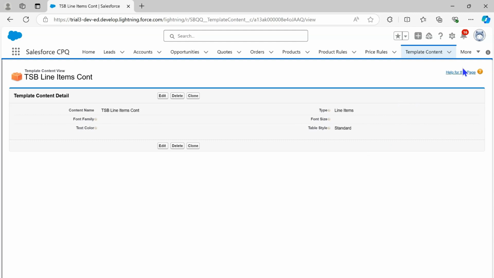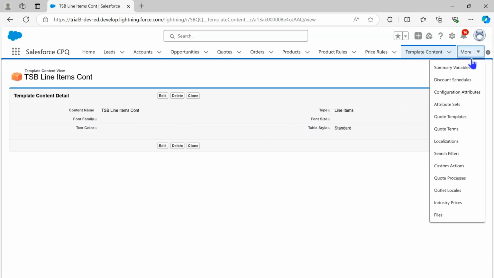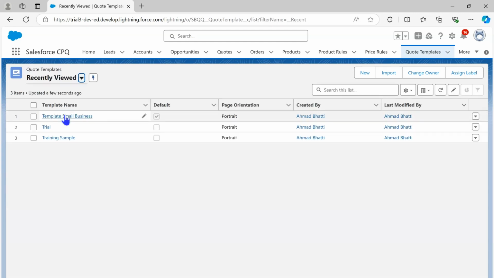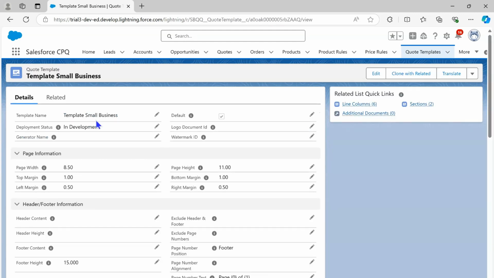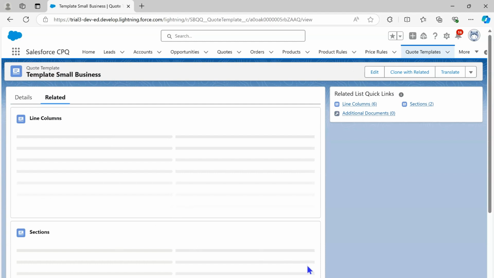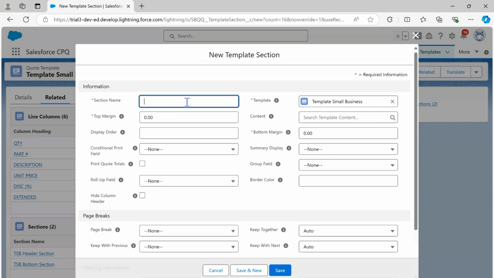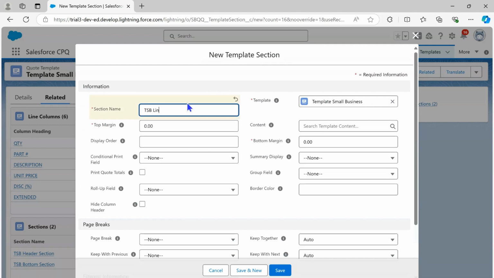Click on the Related tab at the top of the page to access the related sections. Find the option to create new section and click on it. In the dialog box that appears, enter the name TSB line items section. Now, link your previously created TSB line items content to this section.